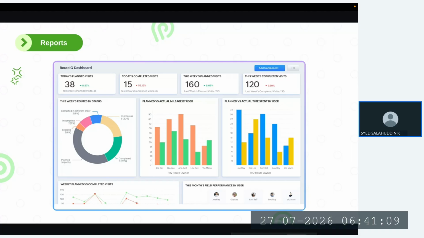So managers can compare planned visits against actual visits. They can analyze mileage, travel time, route efficiency, and customer coverage. For example, they can quickly identify which representative completed the highest number of visits, or who traveled the longest distance, or which routes are consuming more travel time. So with these reports, they can have easy insights which help the organization improve field productivity while reducing operational costs.